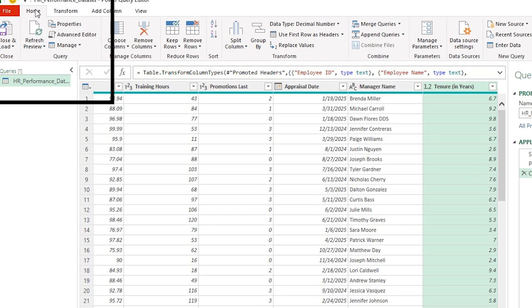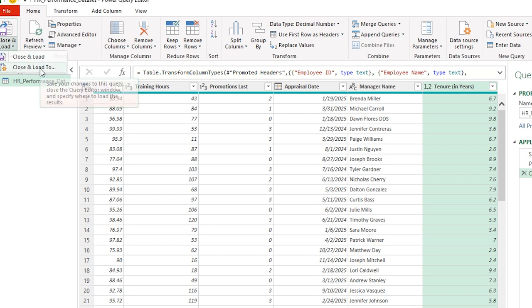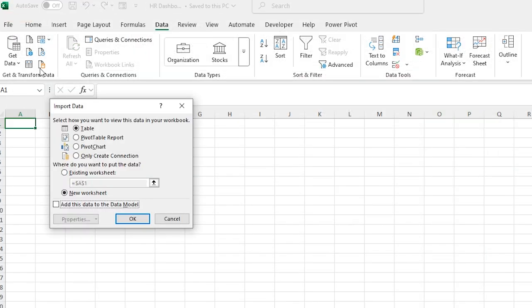Now click on Home in Power Query, then click Close and Load to here. Do not select the usual load option. Instead, select only Create Connection. This means we're not bringing the full data into the sheet. Tick the checkbox that says Add this data to the data model.